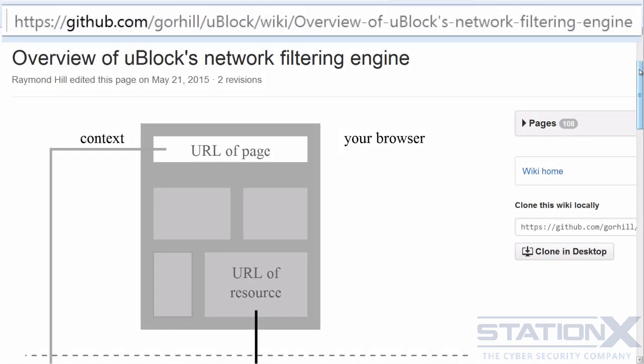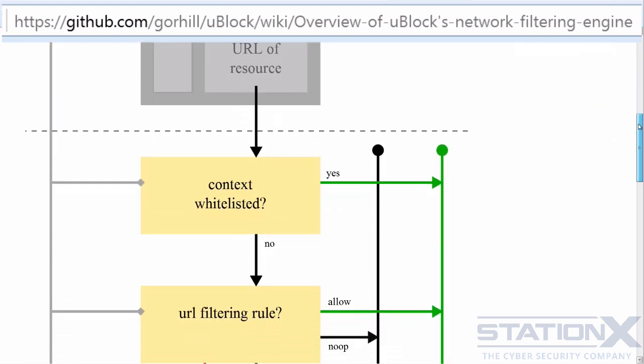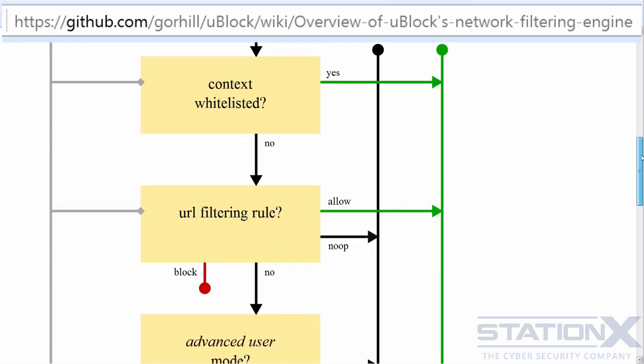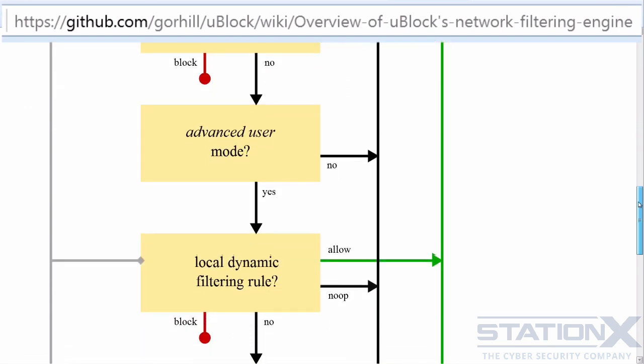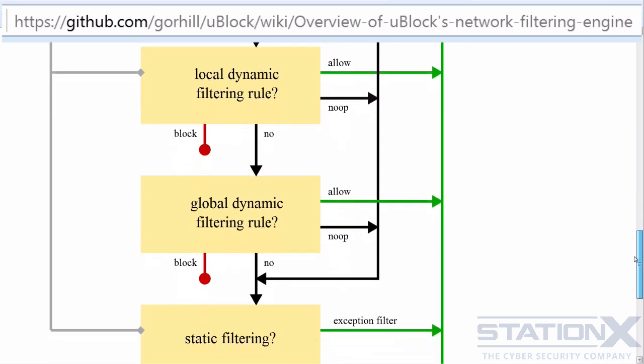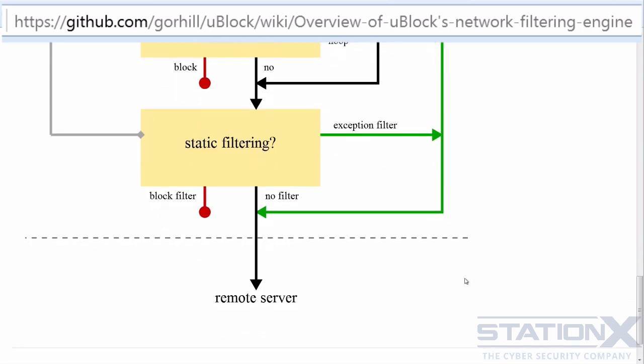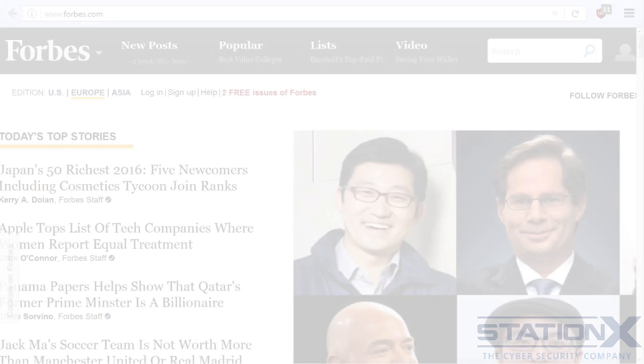This diagram here shows you how it goes through those filters. So you can see the URL comes in here. It looks at the whitelist, then the URL filtering rules, and the advanced user mode, local dynamic filtering rules, global dynamic filtering rules, static filtering, and it'll either filter or not filter based on those.